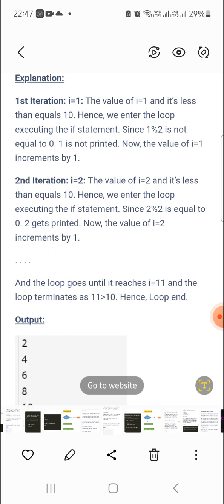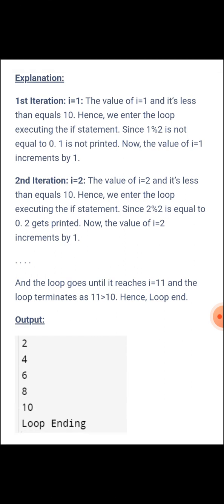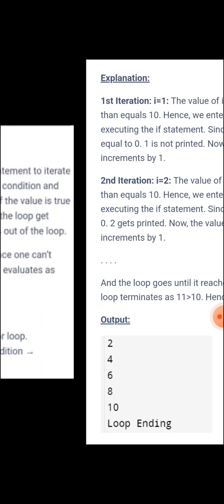These are all the steps here. The value of I is equal to 1, it is less than or equal to 10, hence we enter the loop. Now second, the value of I is equal to 2, it's less than or equal to 10, and 2 modulus 2 is equal to 0, so it gets printed, and the loop goes on until it reaches I equal to 11. Now the output you get is 2 4 6 8 10. This is the working of the for loop.